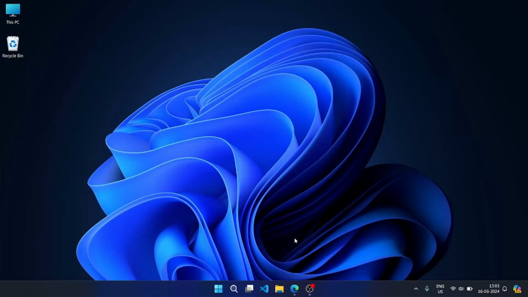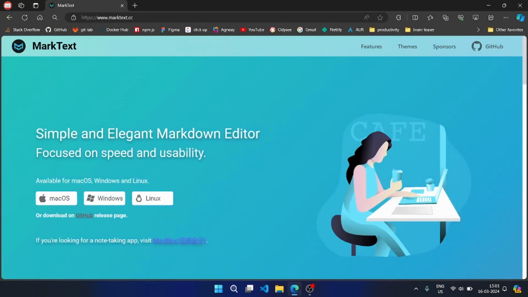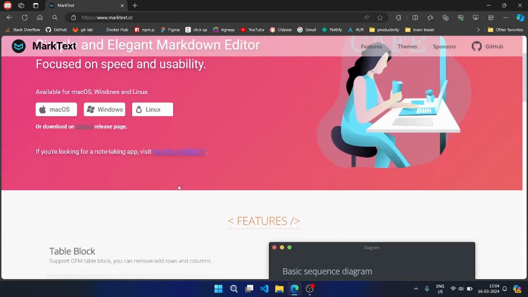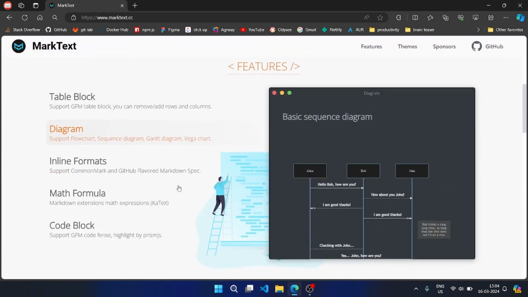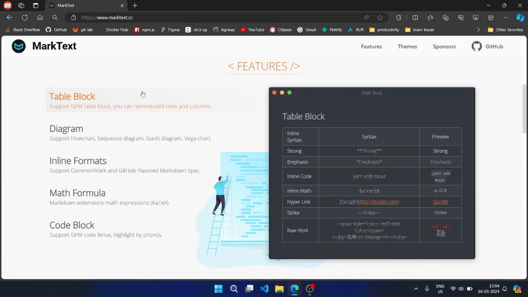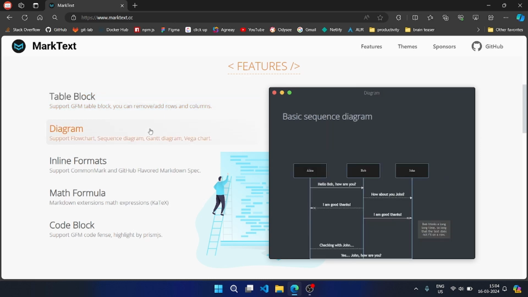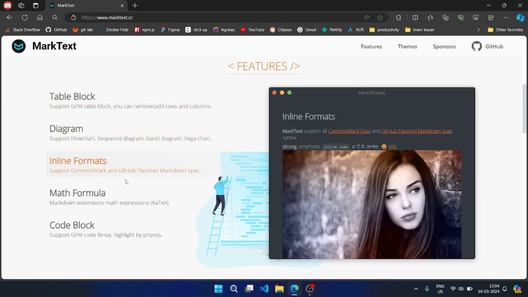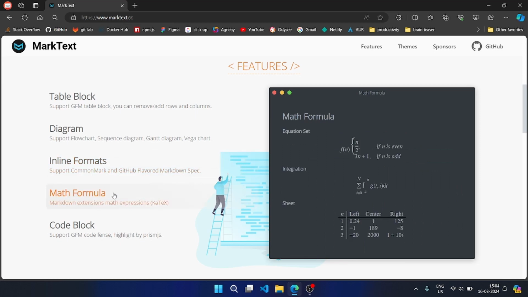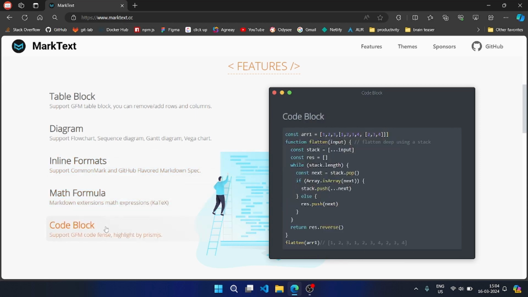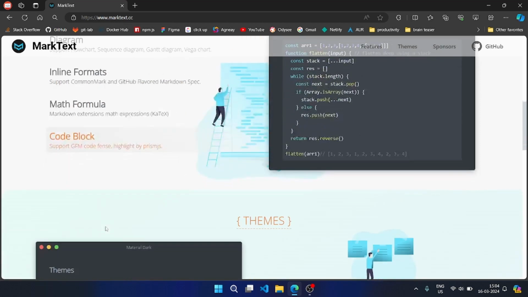In today's video, I'm going to teach you guys how to install marktext. So marktext is a simple and elegant markdown editor which focuses on speed and usability, which is cross-platform compatible. They have many features like you can do a table block, you can draw sequence diagrams. It also supports inline formats, math formulas, and most importantly, code blocks.